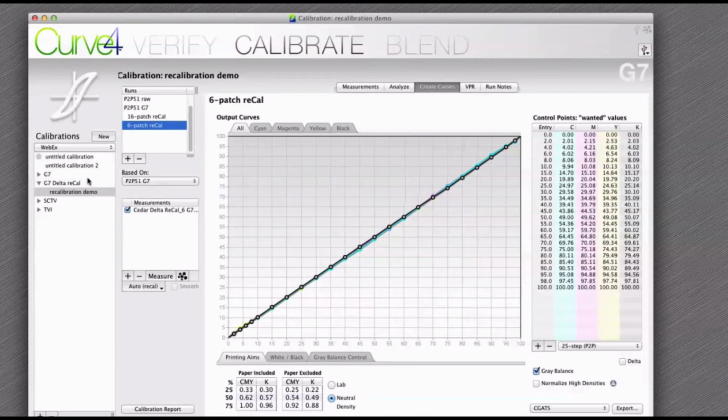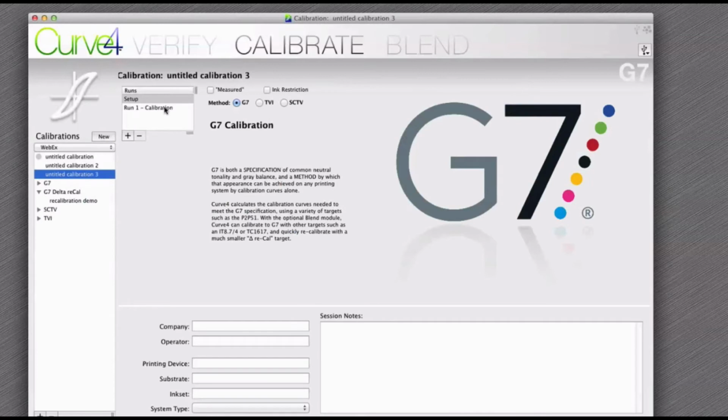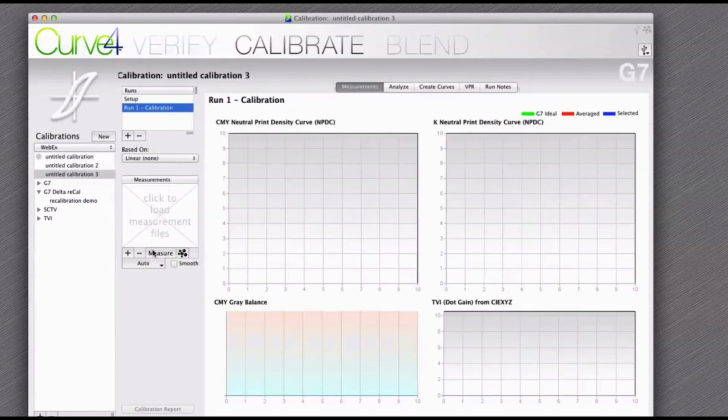The other cool feature we can do is we can calibrate using something other than a P2P target altogether. So let's just create a new calibration here. And in the calibration, you might have noticed this little button down here. It says Auto, or P2P, or Delta Recal, or P2P less. If I click P2P less, I don't actually have to do it. The software would recognize automatically.